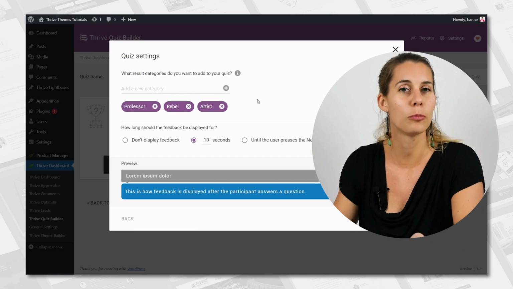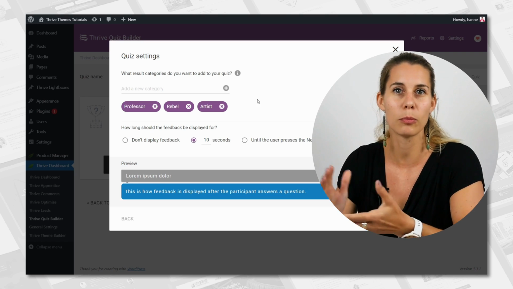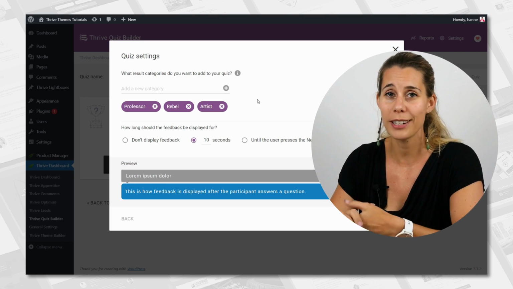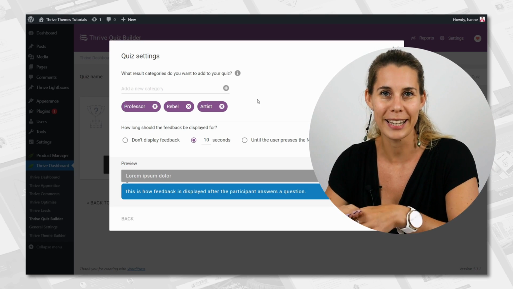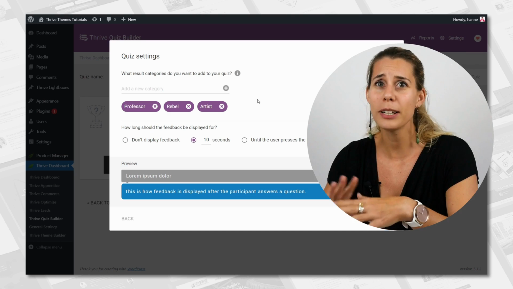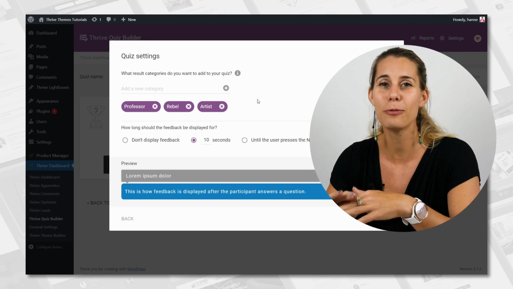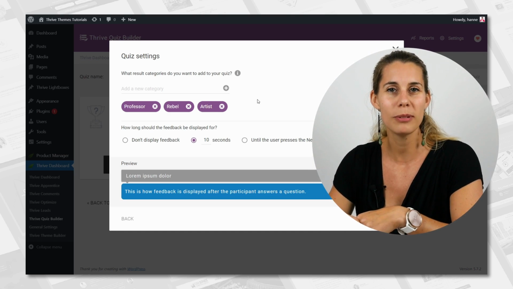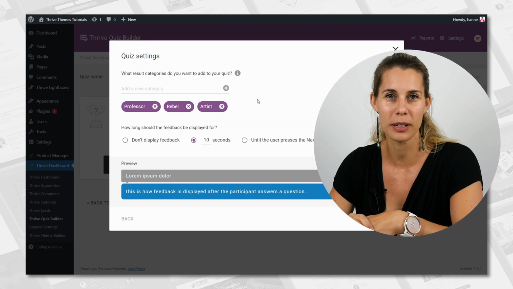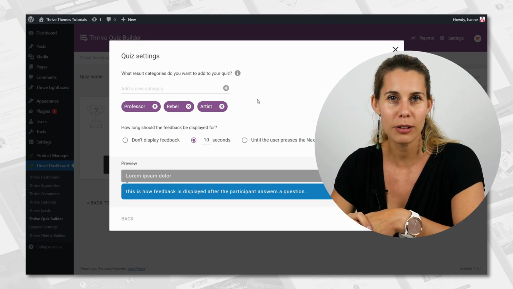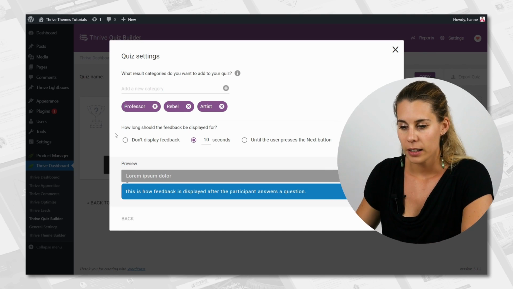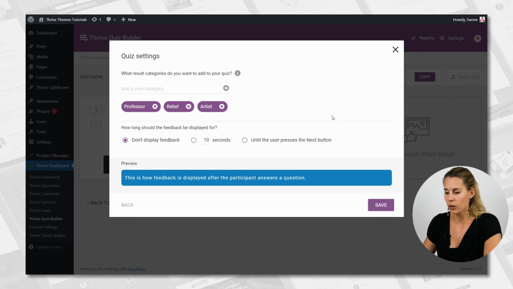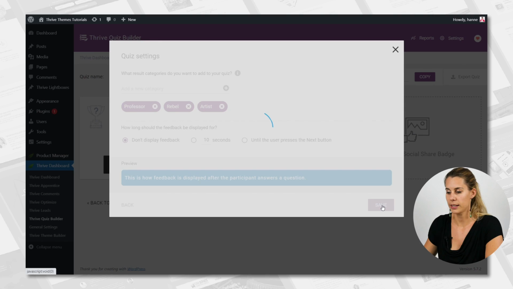Now, of course, if you have more than 3 categories, you would set up more than 3 results pages and you would create more than 3 categories. But remember, don't overcomplicate things. The moment that you have 25 categories, it will become a really, really complicated quiz, and it will probably take you way too long to get this up and running. So something between 3 and 5 is a nice sweet spot for the different categories. Now, I don't want to display feedback on the questions, so let's just select that and then save this.